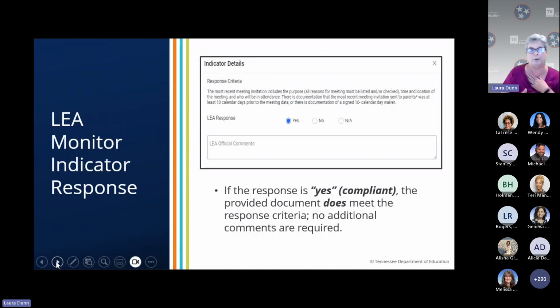Once you've uploaded all your documents, then you will click on each indicator and it will require, this is where we get into the yes or no response. And this is an example of the invitation. It just says the most recent meeting invitation includes the purpose or all reasons for a meeting, must be listed, a check, time and location of the meeting, and who will be in attendance. Documentation that the most recent meeting invitation was sent to the parents at least 10 calendar days prior to the meeting day.